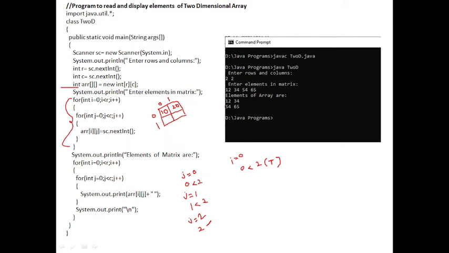2 is less than 2. Condition false. 2 is less than 2 means condition false. Once condition is false, we come out of this inner for loop, not from outer loop. We come out of this inner for loop. Then now this I value will be incremented. Here I value is 0, no? Now it becomes I is equal to 1. Now I becomes 1. So up to now we work on this row. After incrementation of I value, now we work on this row, right?